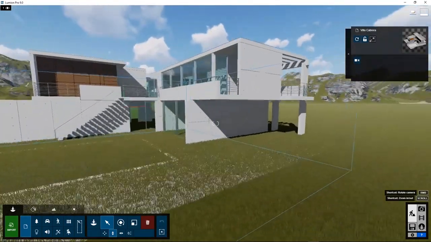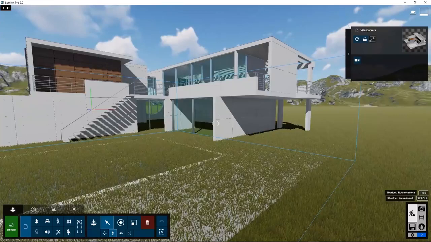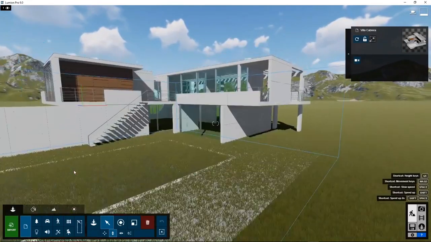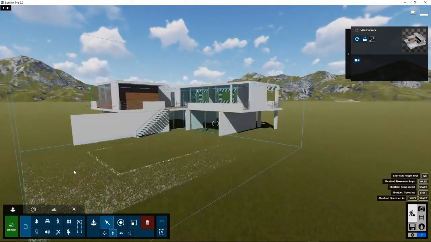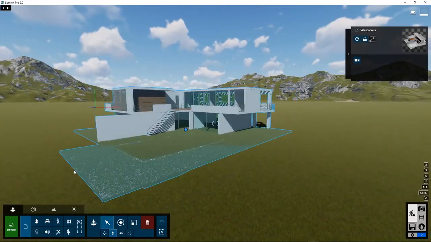What you see here is that this house has a nice terrace around it and a swimming pool, which seems to be completely overgrown with grass. What can we do about that?